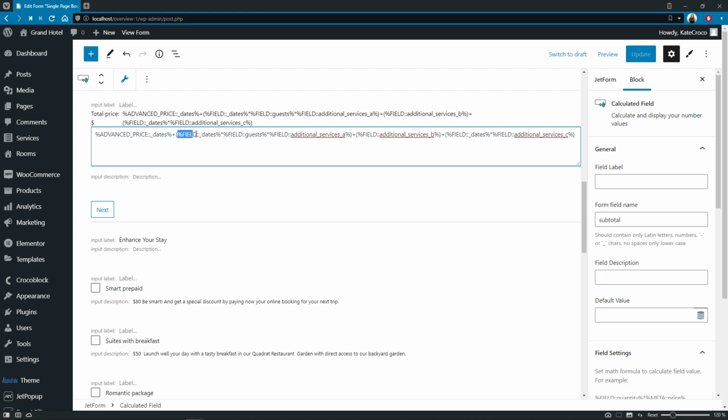Field dates multiplied by field guests multiplied by field additional services A counts the price for the first service, which is breakfast, and then adds the second transfer and the third extra bed services to the initial price.